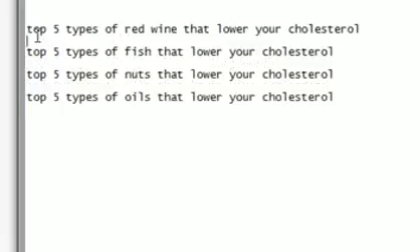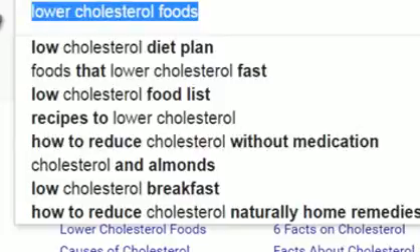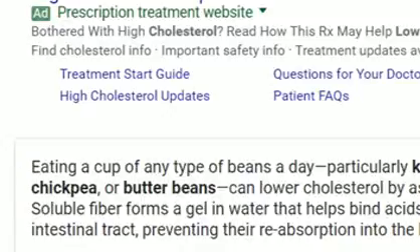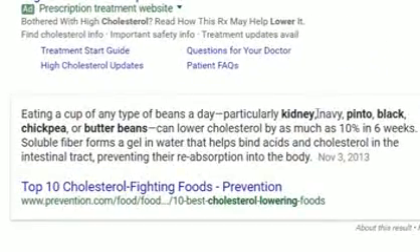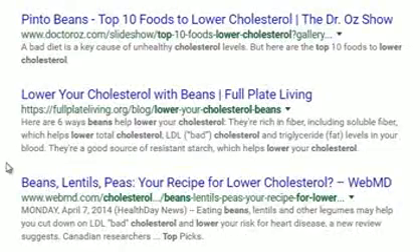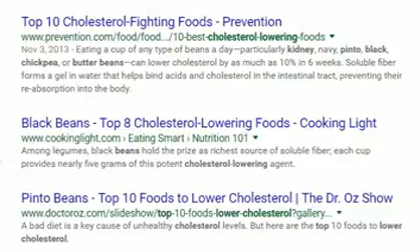And because it's all very consistent, all we have to do now is go back to Google and type in, let's say, top beans to lower cholesterol. So right off the bat, you can see eating a cup of beans can lower your cholesterol as much as 10%. So we have navy beans, kidney beans, pinto beans, black beans, and chickpeas. That's already 3, 4, 5. So there you go. So you can easily find other articles out there that are based on these articles.